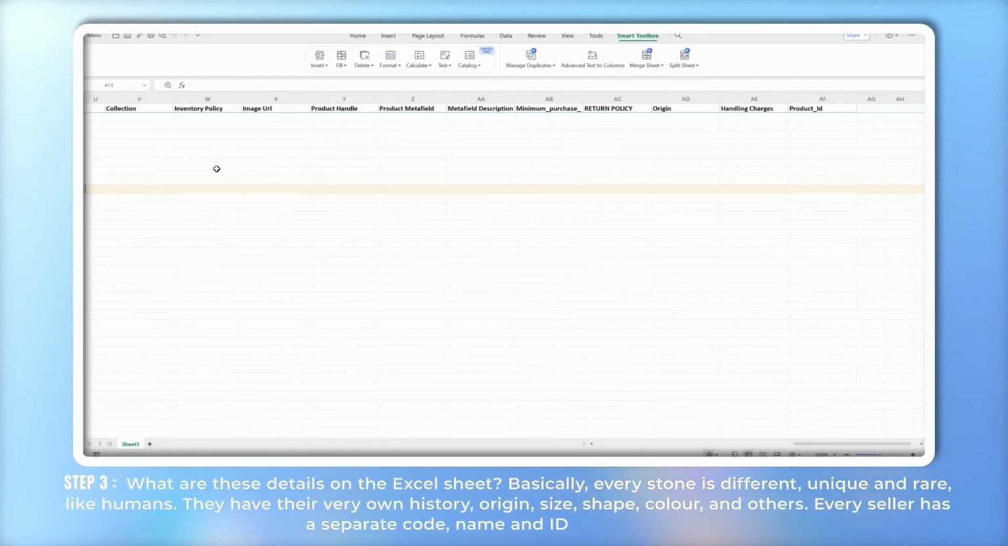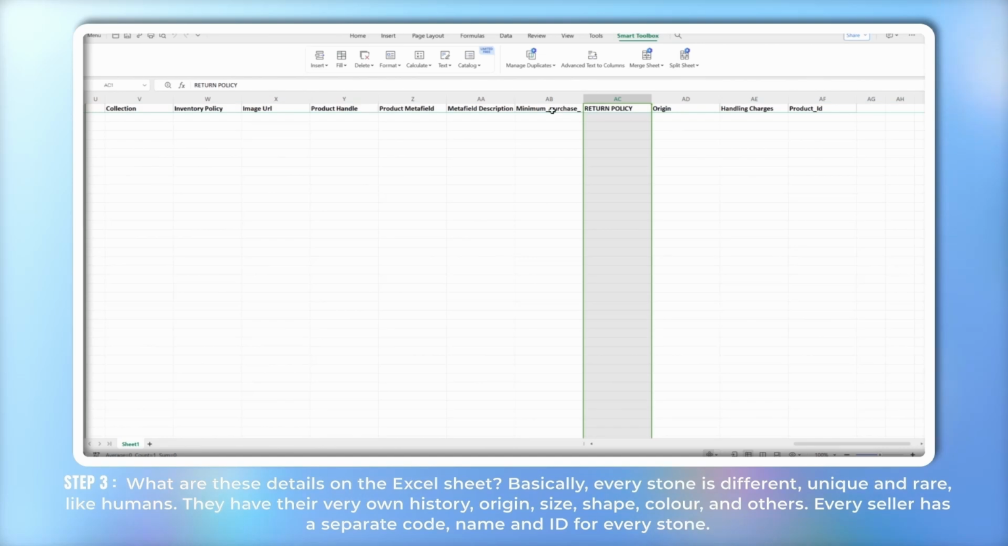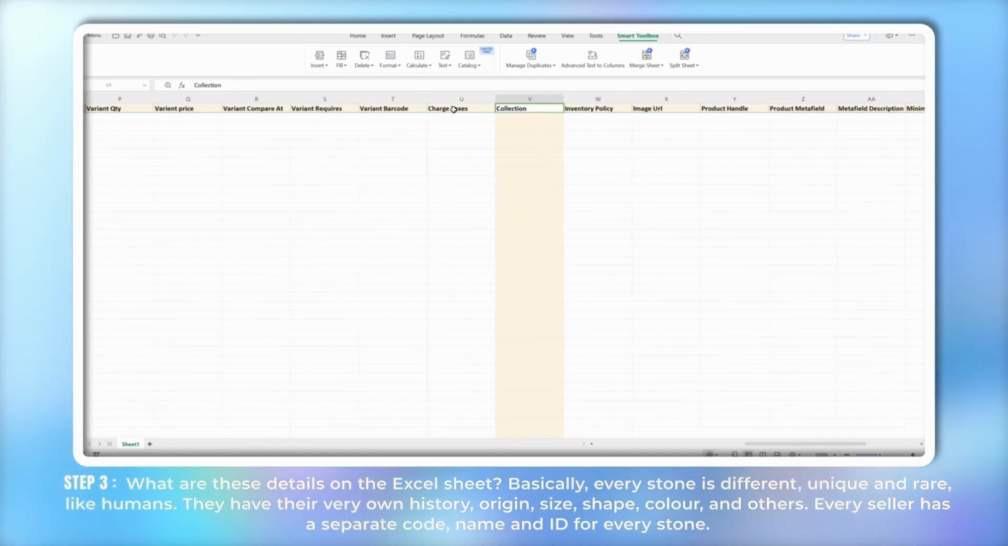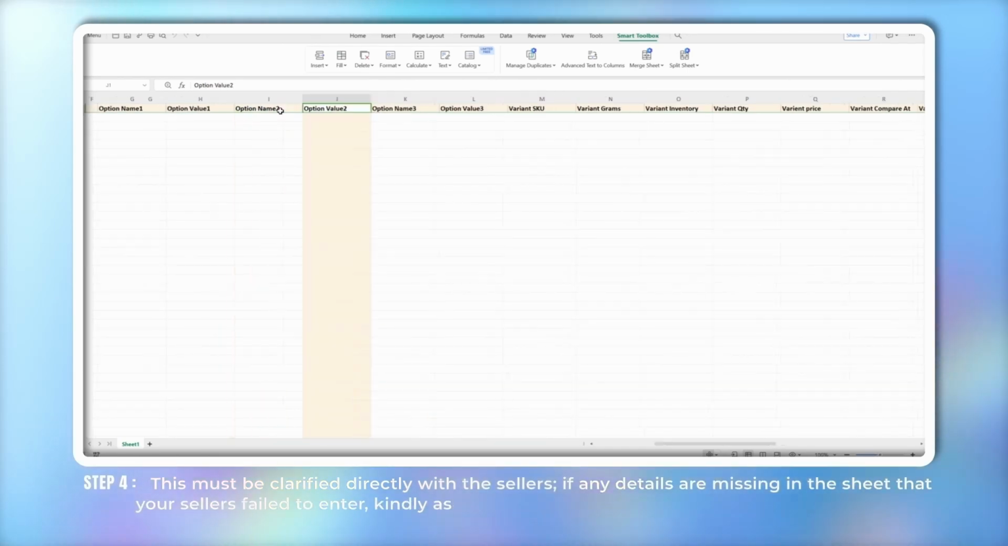Basically, every stone is different, unique, and rare, like humans. They have their very own history, origin, size, shape, colour, and others. Every seller has a separate code, name, and ID for every stone. This must be clarified directly with the sellers.